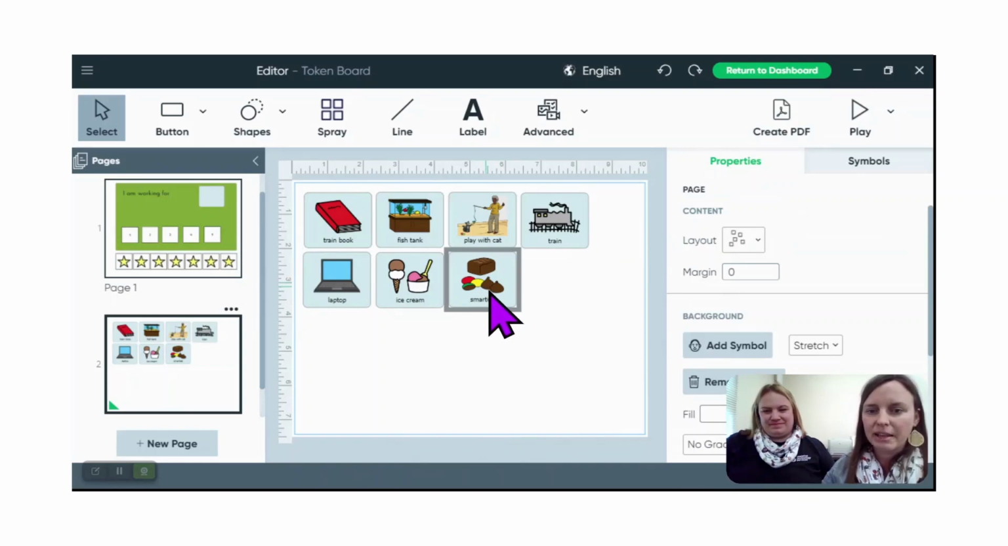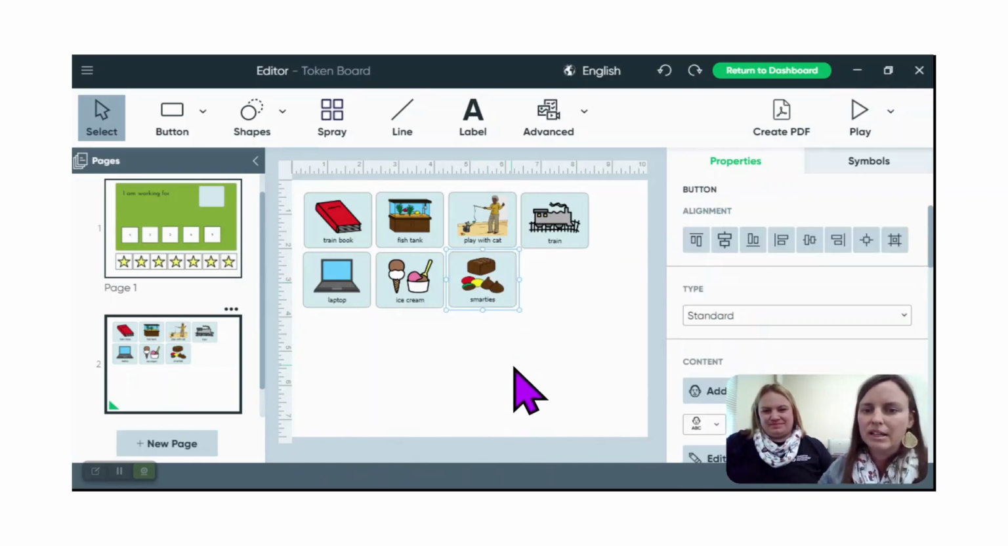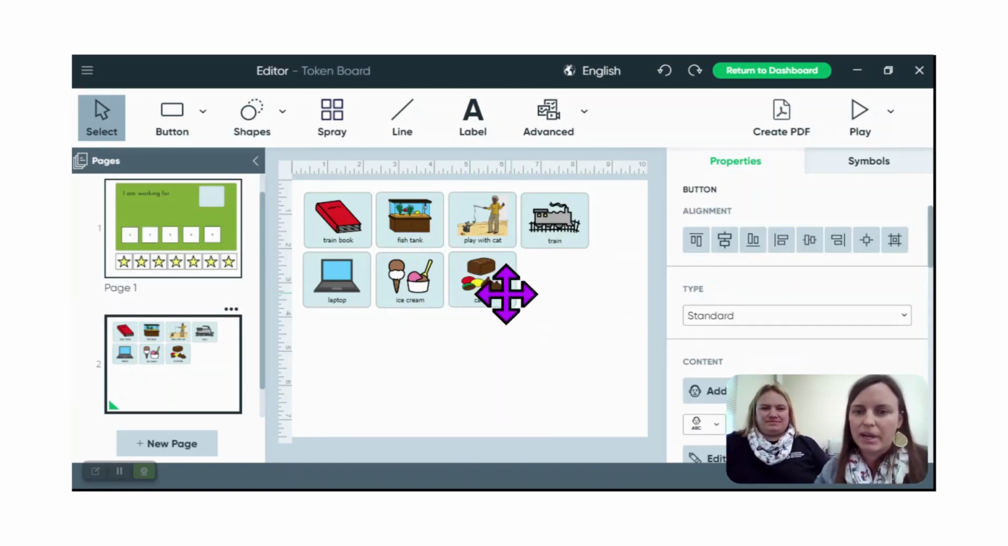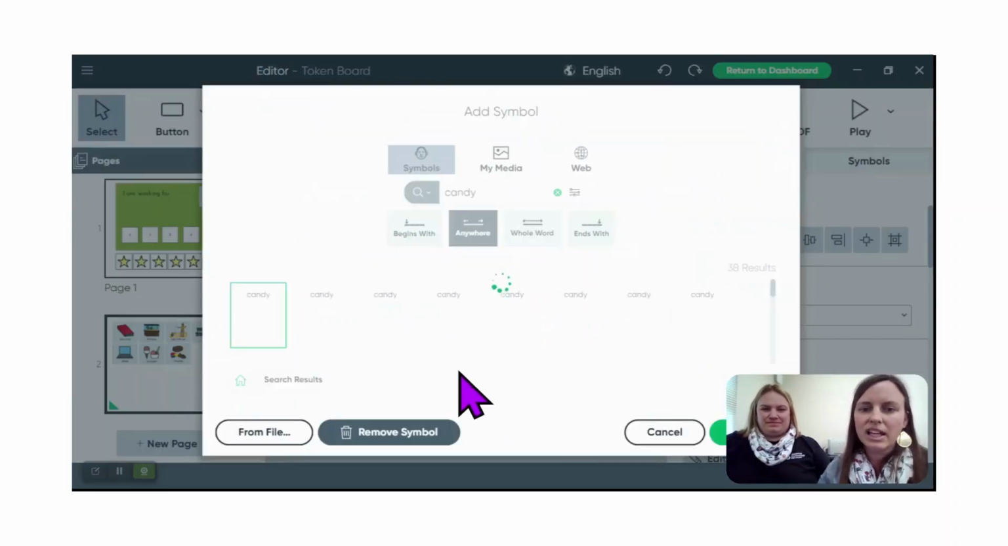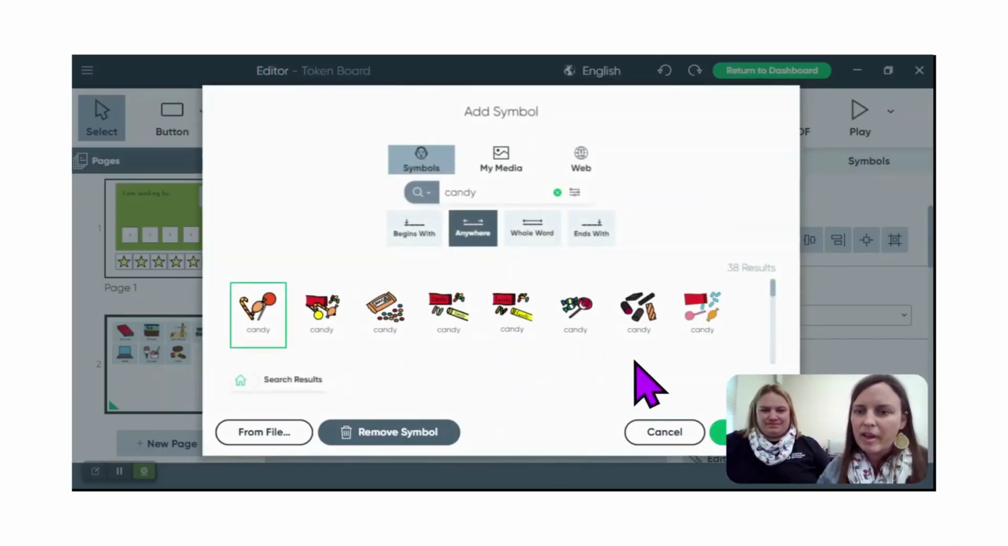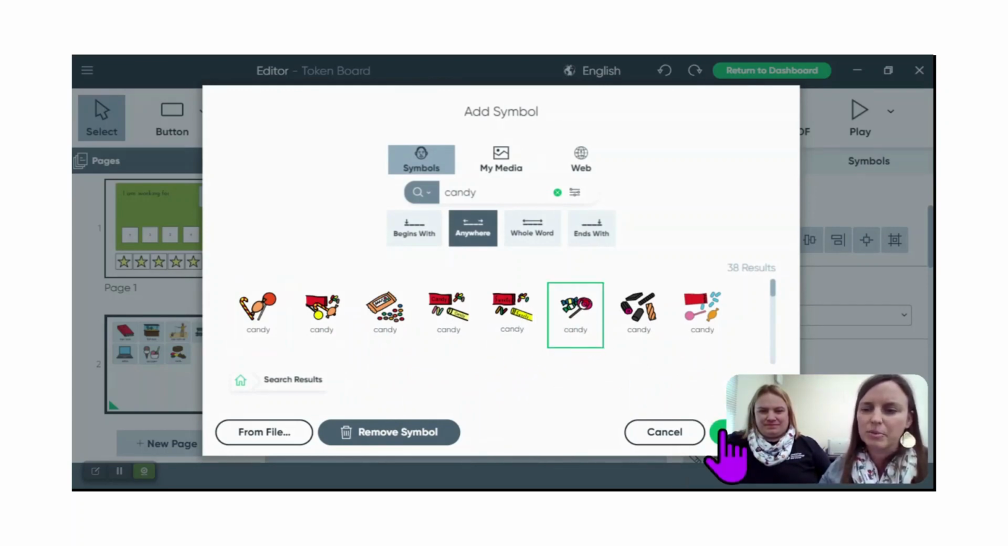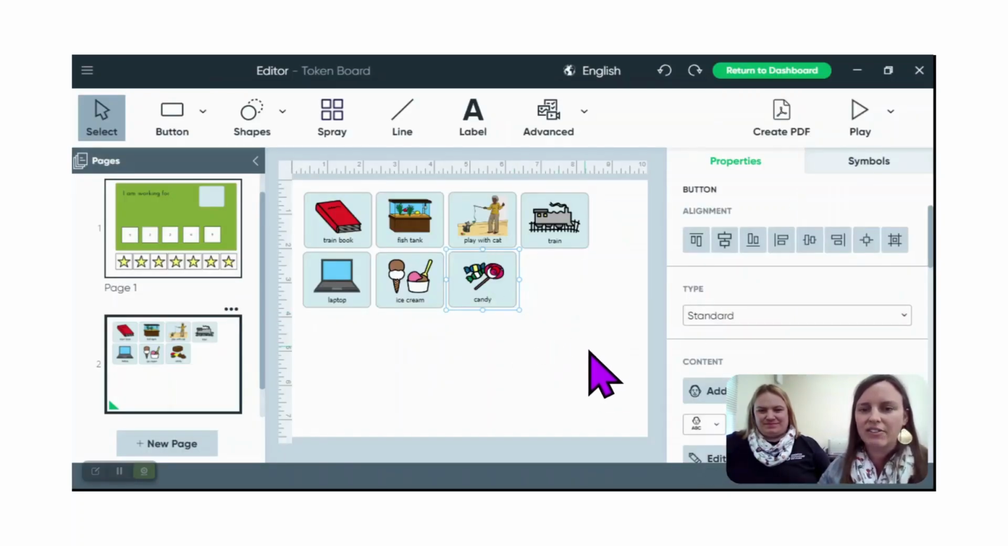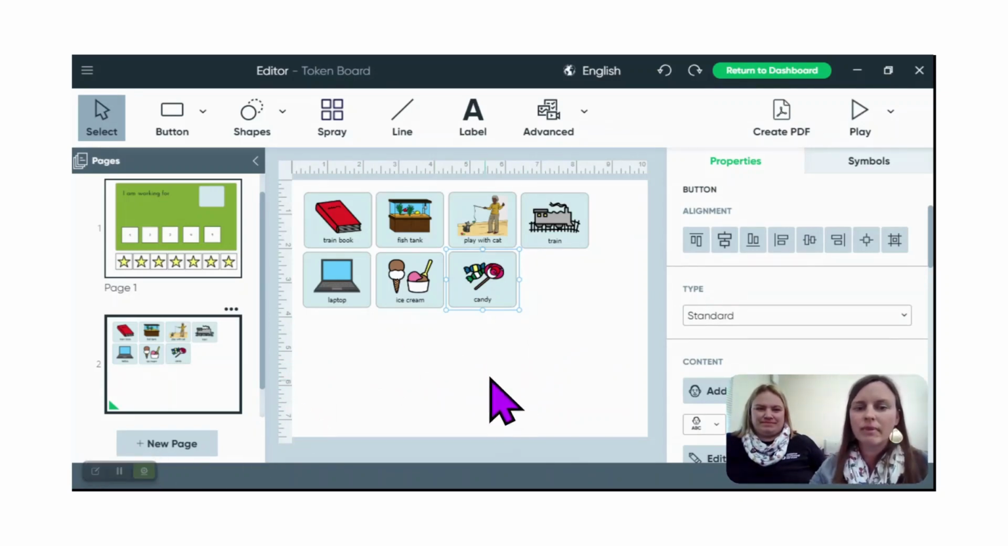Let's try one more thing. Maybe I want to click on Smarties this time. Let's see. I have other candy in mind. Click on candy. Maybe I want to swap it out for this candy. This looks a little bit more right. Click OK, and you'll see it replaced. Another thing that you can do is, so you can edit in place just by typing the word.